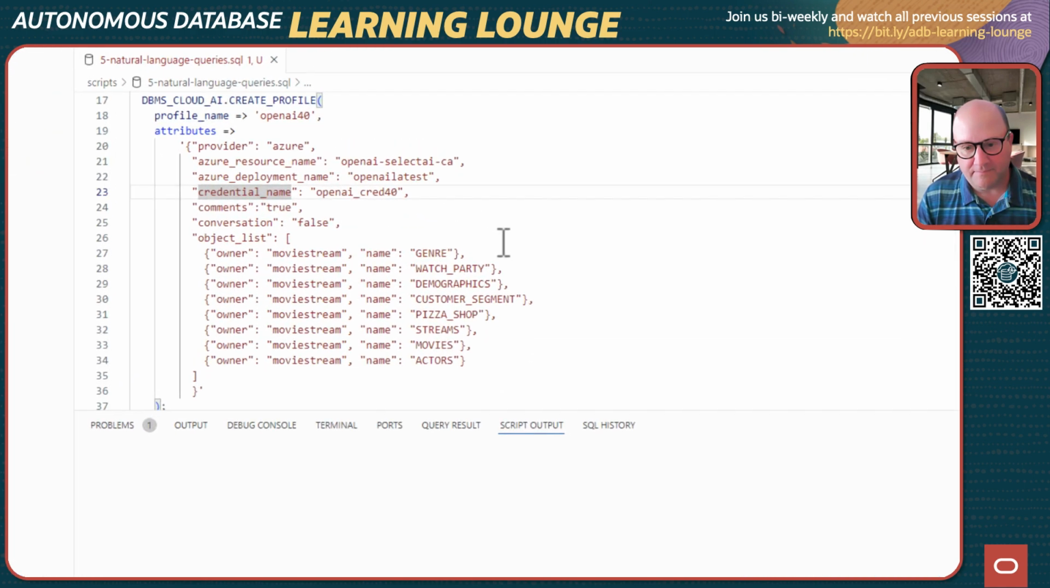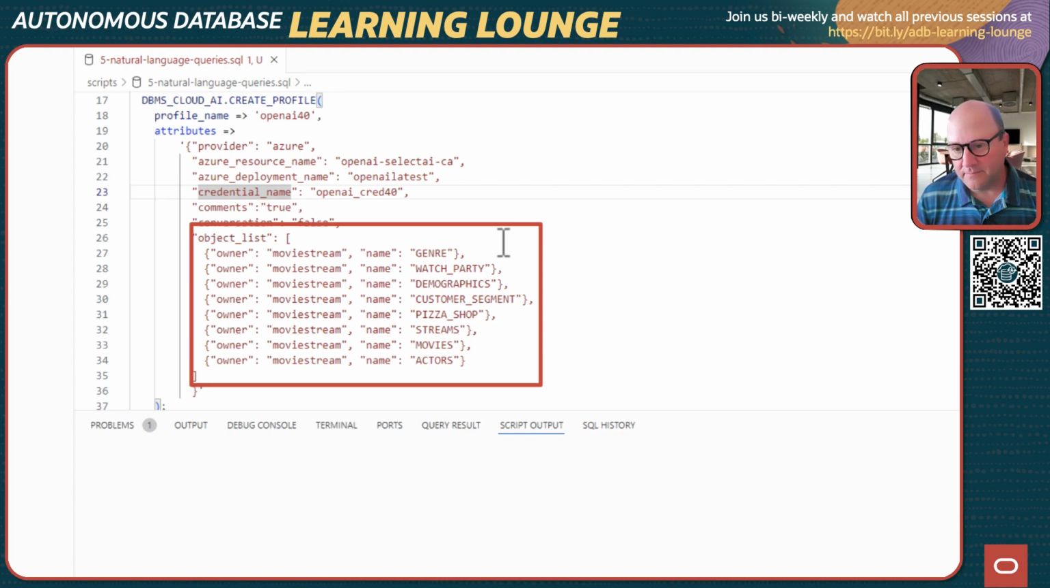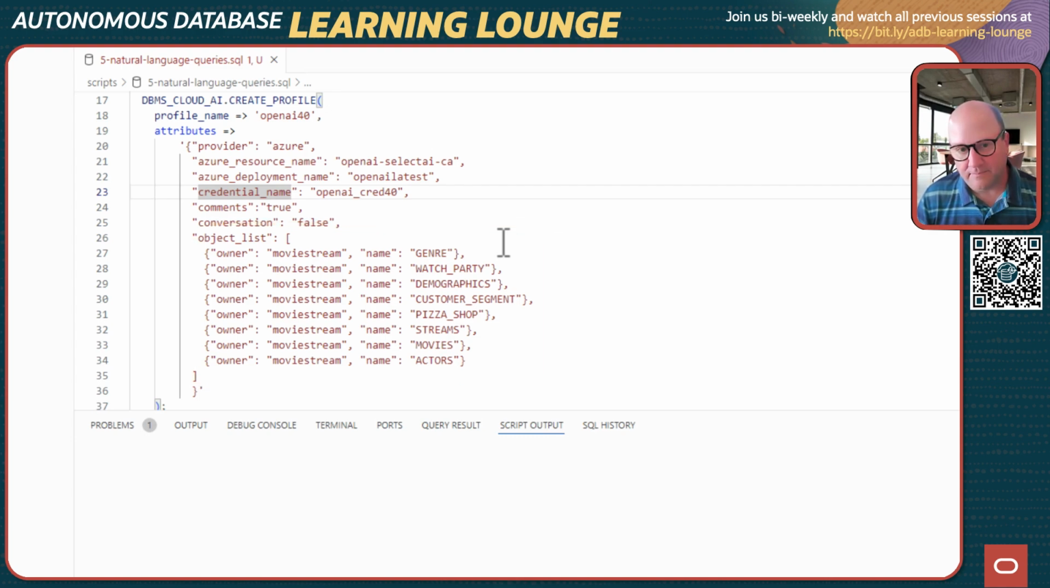Start by creating an AI profile in Autonomous Database. An AI profile captures the large language model that will be used for translating your language into SQL. In this case, Azure OpenAI GPT-4. The AI profile also includes the tables and views that can be sources for natural language queries, including our new Watch Party JSON documents, customers, movies, streams, and more.